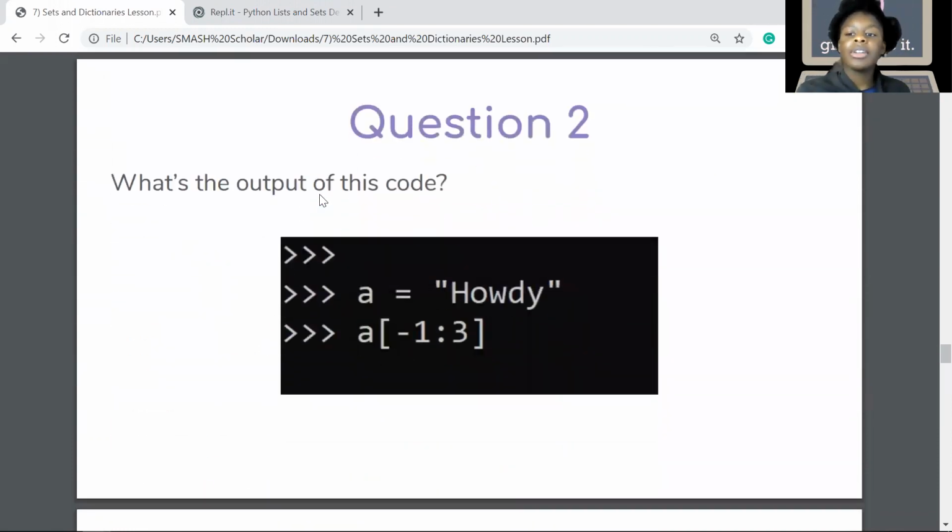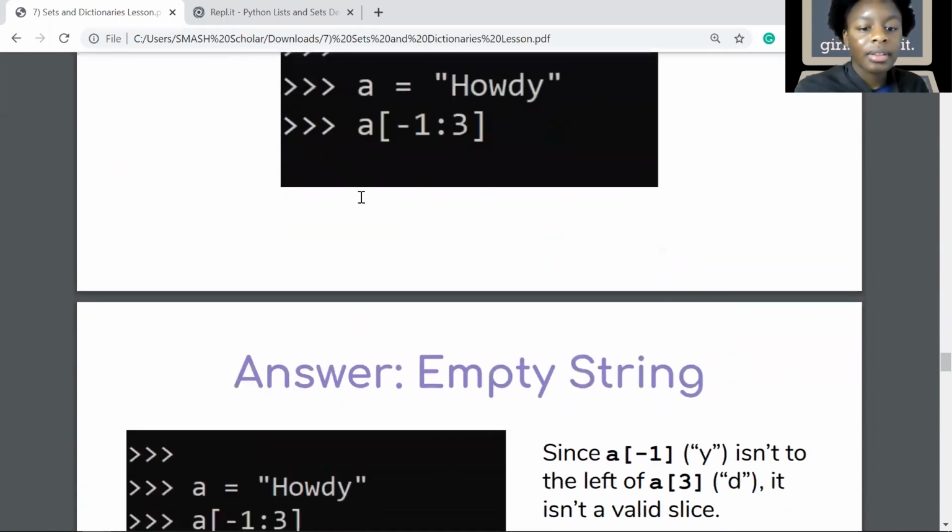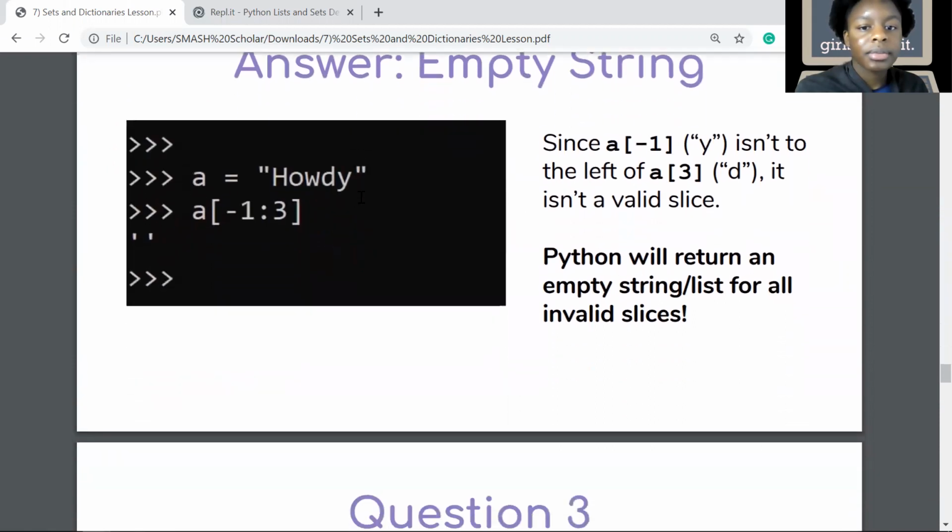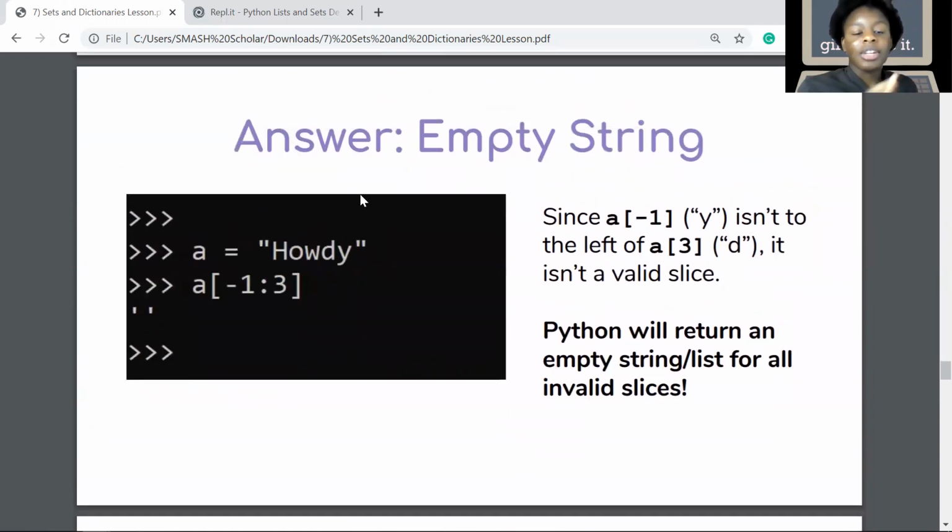Question 2: what's the output of this code over here? A equals howdy, a string, and we're trying to slice it starting from -1 to 3 with a step. What is the output of this code? I'm going to give you a second to pause it. Okay. An empty string. Now, why is this?